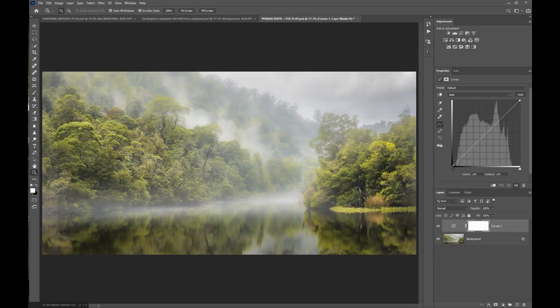Hello and welcome back. In this video, we're going to take a closer look at working with curves in Photoshop. Curves is one of the most powerful and yet most easily misunderstood tools for working on your images. So let's dive in and have a closer look at working with curves.